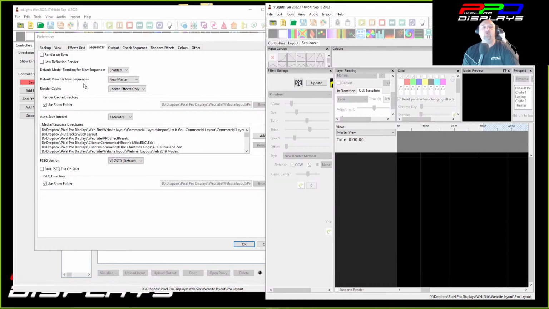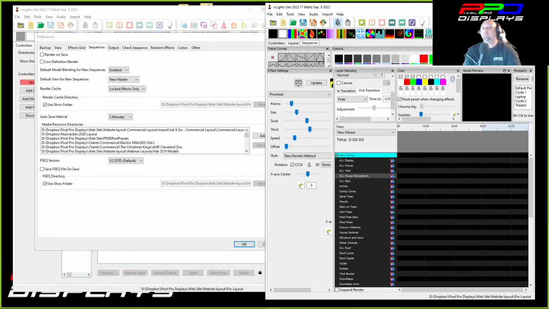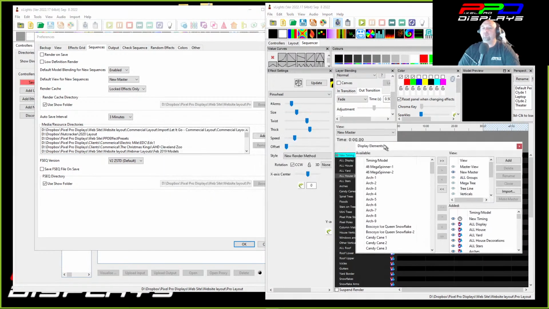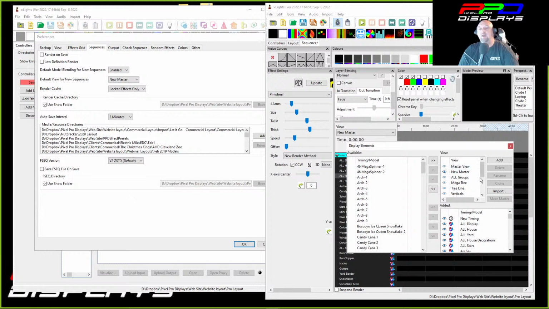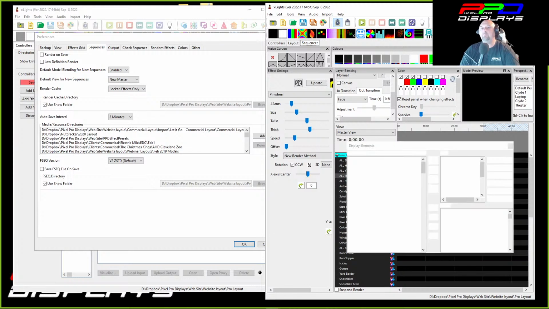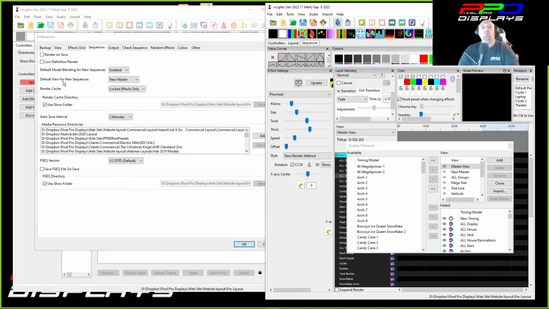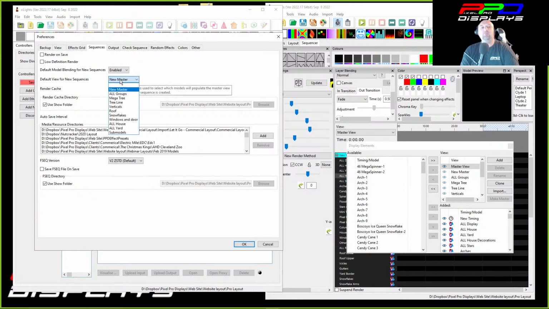Default view for new sequences. So we just talked a moment ago about the view, and I said earlier, the master view. You can create a number of different views. This is your display elements, and I opened it using the display element icon. And what you can do is set a master view that xLights will automatically open to.